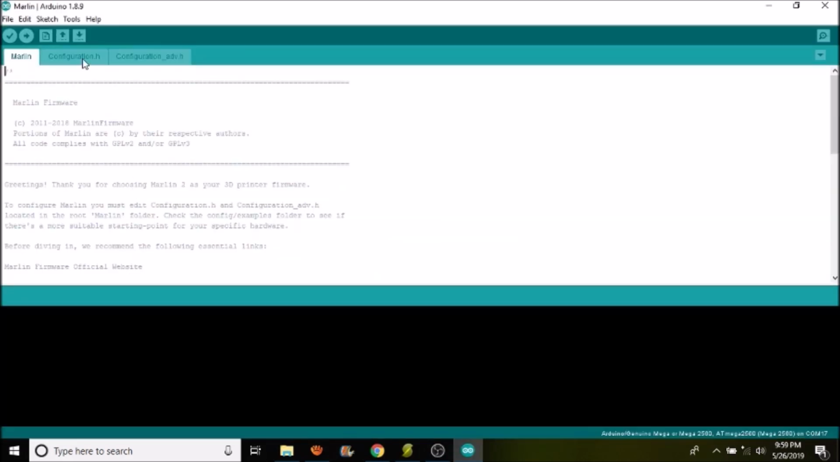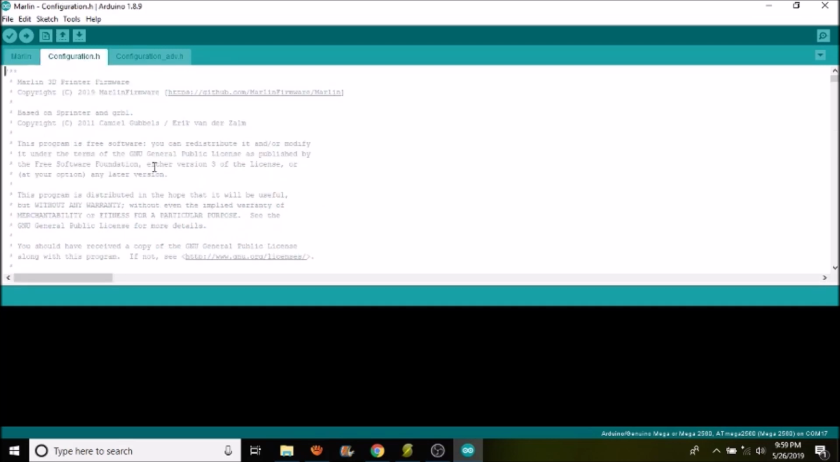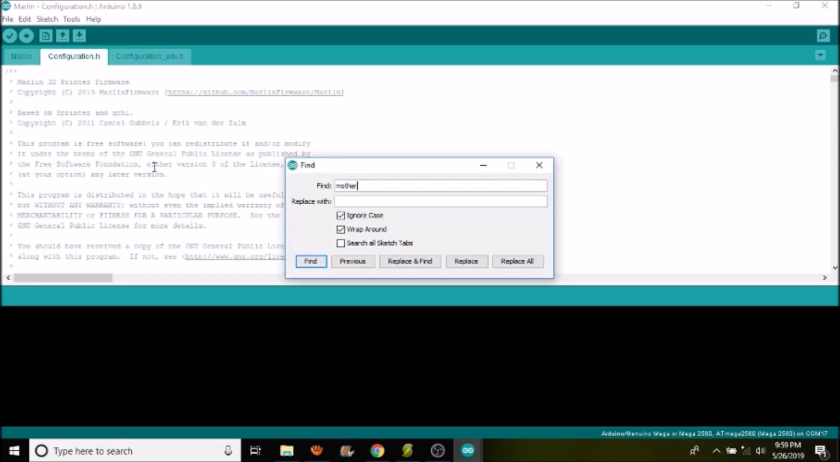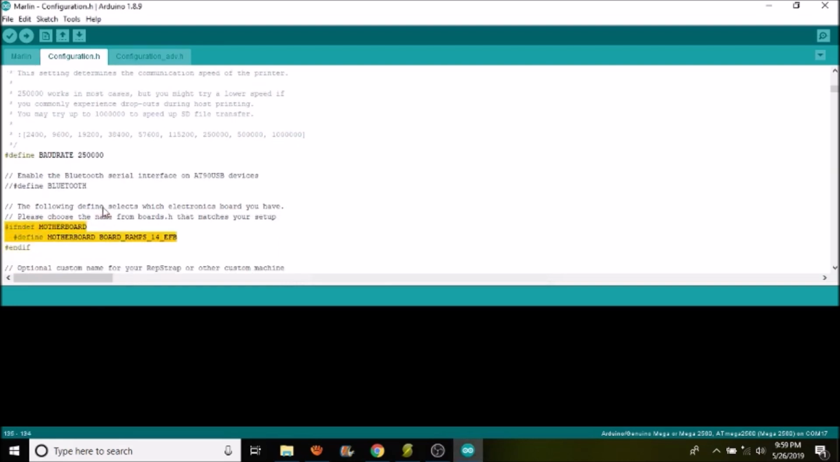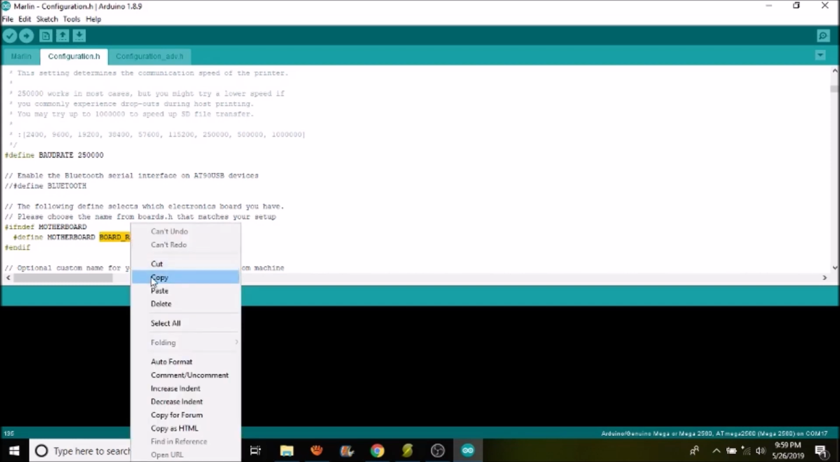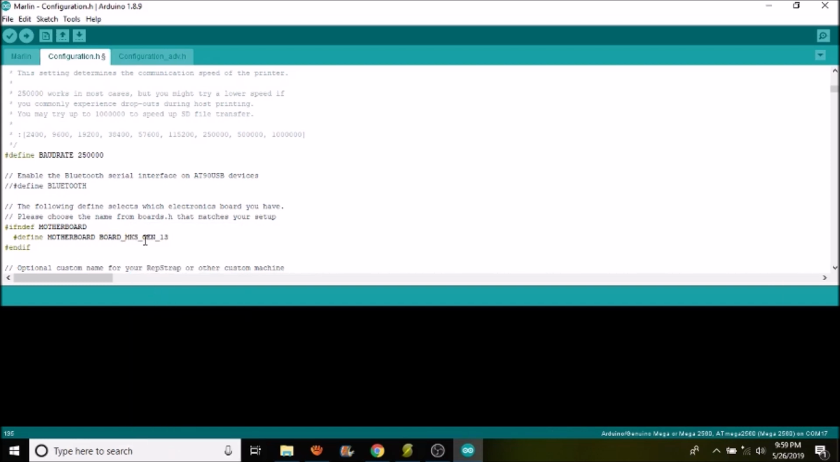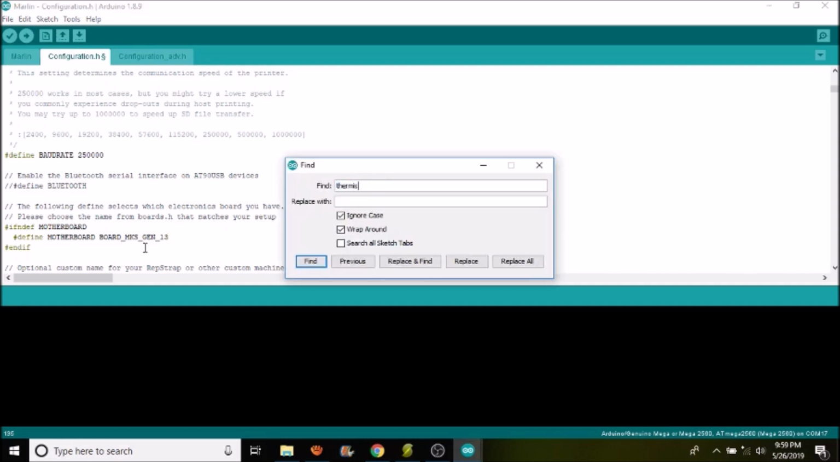Okay, now we're going to select the configuration.h, and we're going to do a search on motherboard. And as you can see, it has the default motherboard of BOARD_RAMPS_14_EFB. So we're going to replace that with what we just copied. So we're going to paste it here. So now we have BOARD_MKS_GEN_13. The other thing that we need to look into is thermistors. So let's do a search on that.